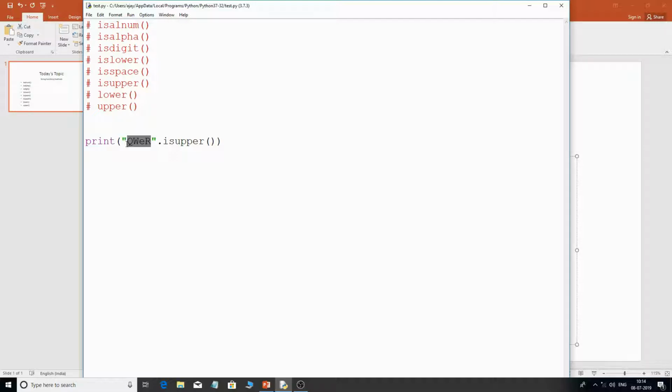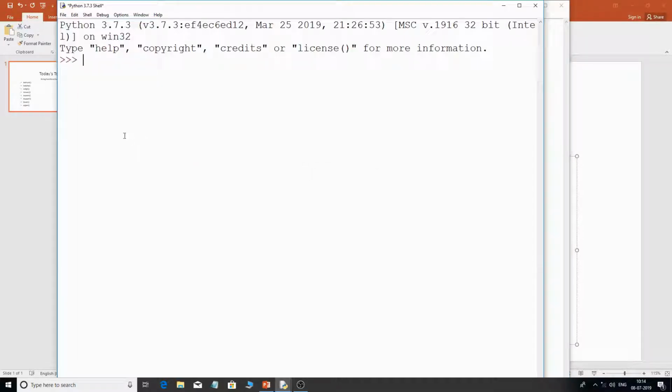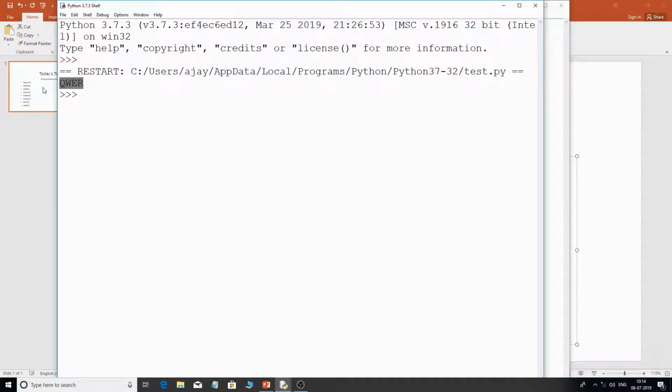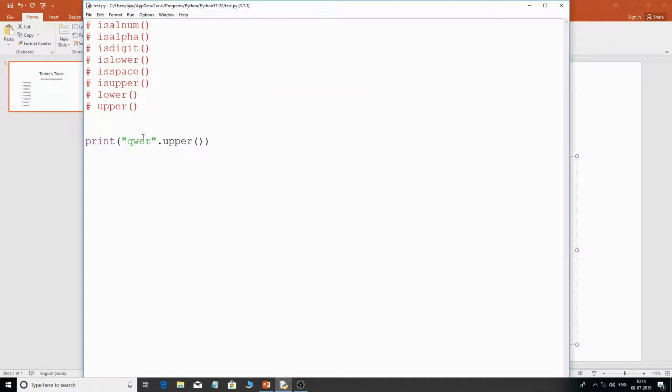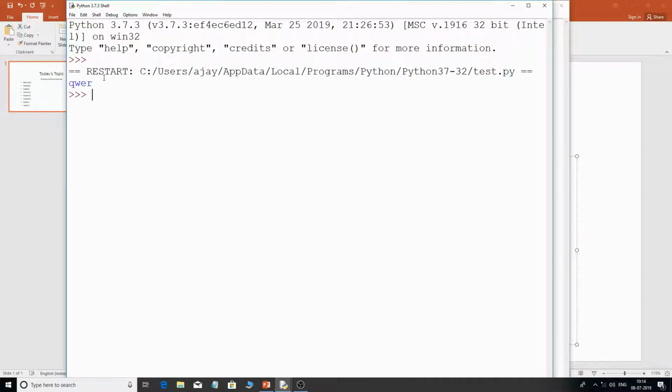Now lower and upper is something we use if we need to convert the string. For example, if I have this in lowercase QWERT and I simply use upper, the function will convert this into uppercase and return the string. You can see the output out here. These were lowercase, and the output is in uppercase. And similarly with lower, if the characters are in capital, it will give me the output as lowercase characters.